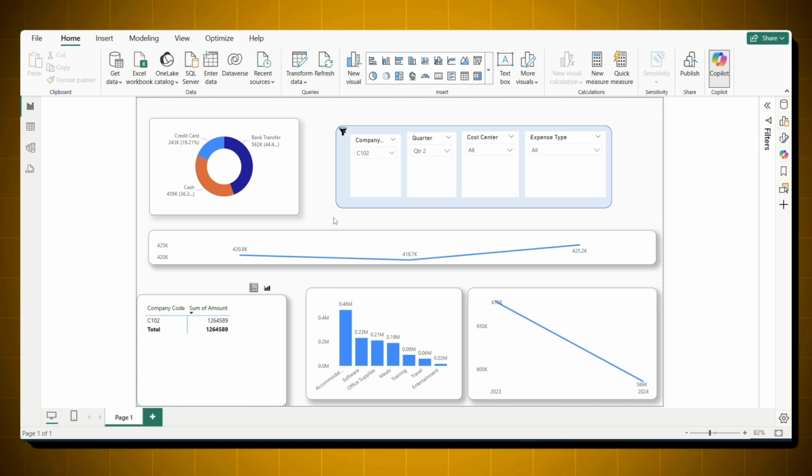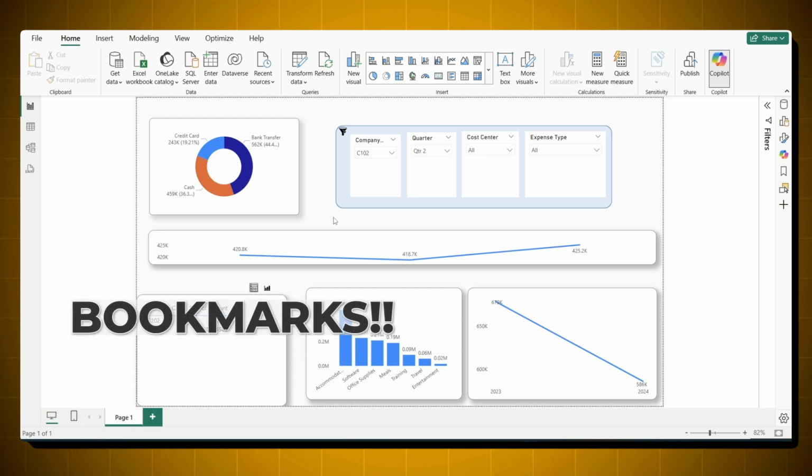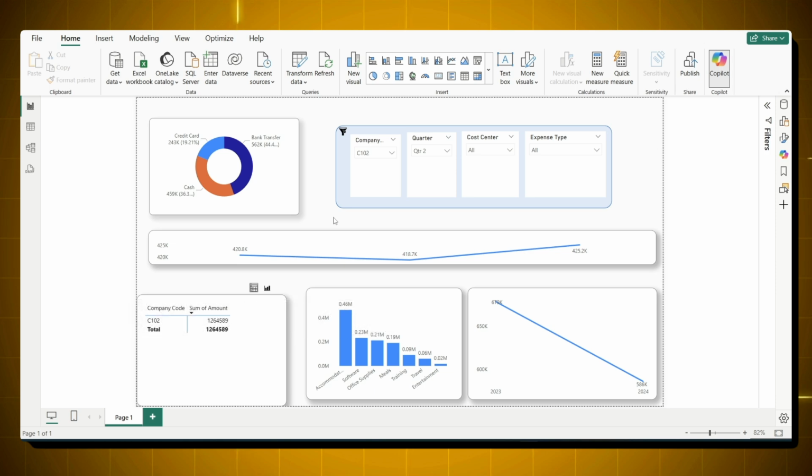In today's video, I am going to show you a super handy trick in Power BI: how to reset all your slicers with just one click using bookmarks. We all have been there. We apply multiple filters using slicers, and when we are done, we have to go back and clear each slicer one by one, but it is time consuming and frustrating.